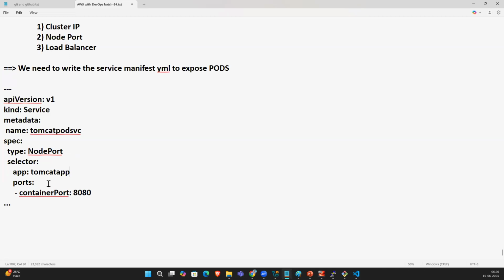App ports. So what is the port? I want to expose the port, so here we need to use the ports. Which port do I want to expose? I want to expose port 80, and under target port, target port equal to 8080.